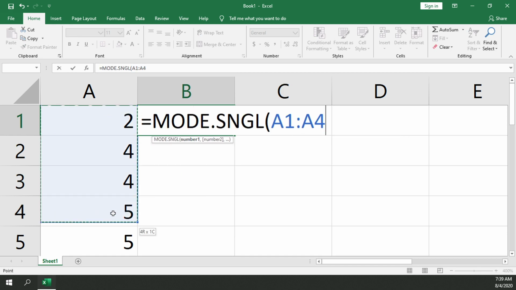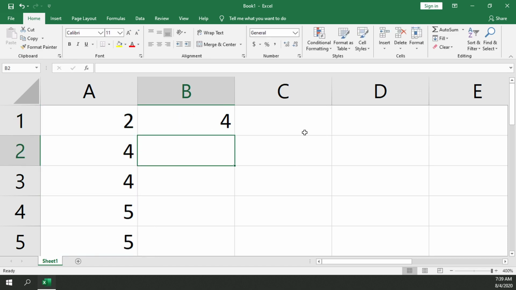And then we'll go ahead and select our values here. Close that off, and you notice that the one that we selected most was a 4. If I change this 4 here to a 5, it'll change it to a 5. And that's all it takes to do the MODE.SNGL function in Excel.